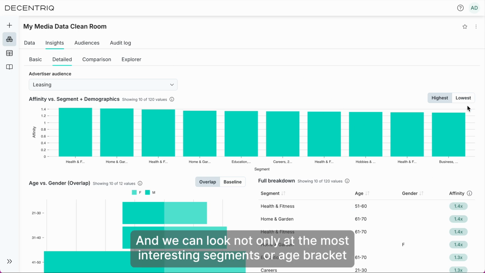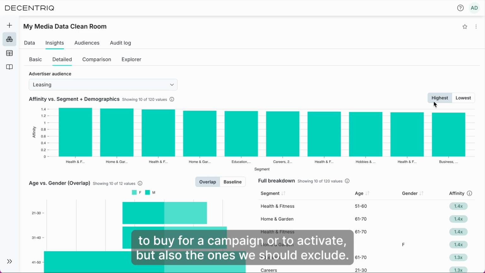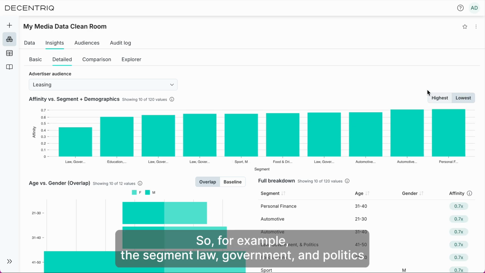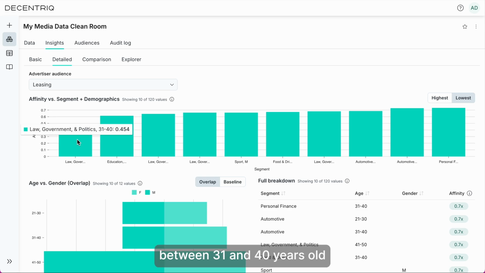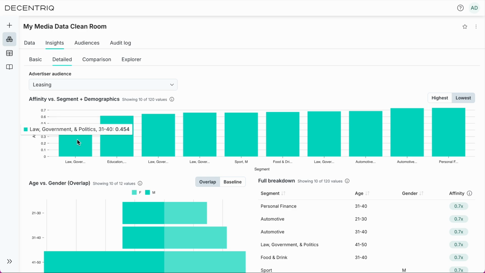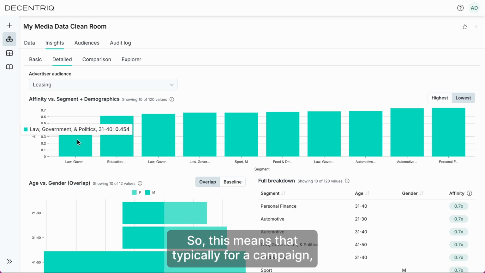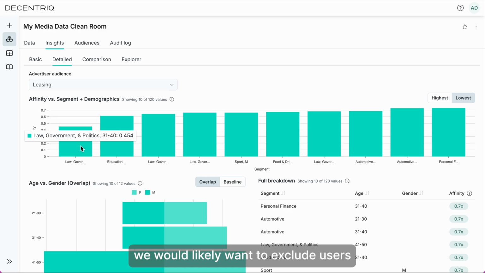And we can look not only at the most interesting segments or age bracket to buy for a campaign or to activate, but also the ones we should exclude. So for example, the segment law, government, and politics between 31 and 40 years old is largely under-indexed, as you can see. So this means that typically for a campaign, we would likely want to exclude users from these categories from the campaign.